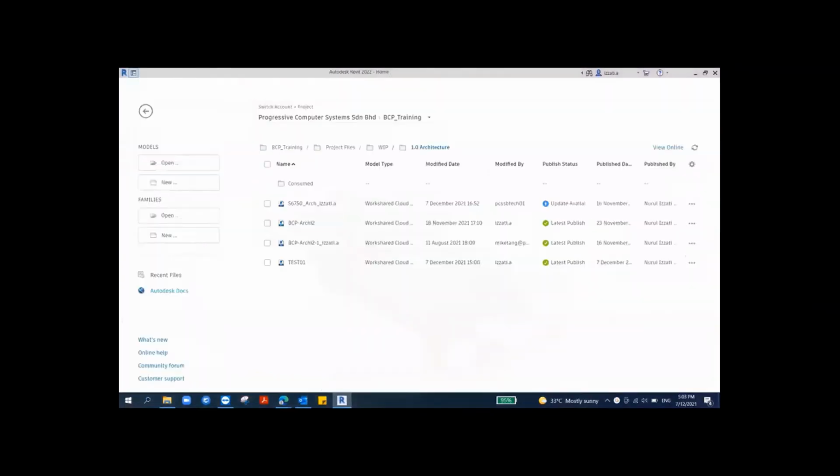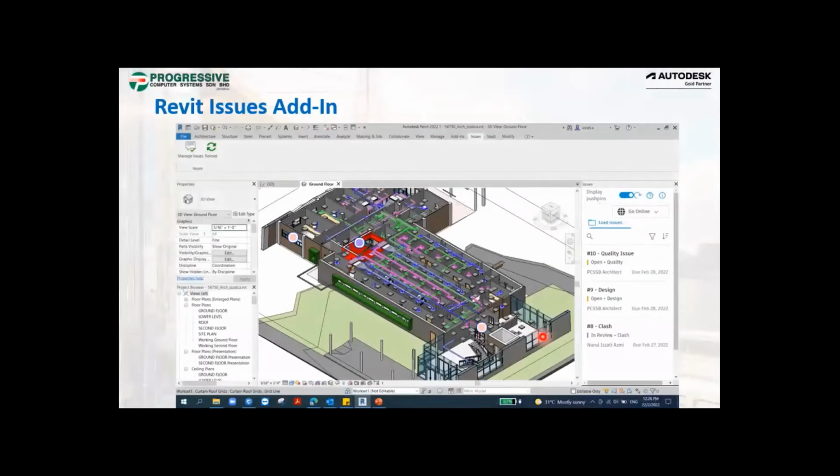Okay, so this is where the issues happen. Just now when I showed the WIP folder, it's actually the individual project team, for example the architecture folder, so they are working and collaborating internally. So once they are collaborating, there might also be issues that happen.